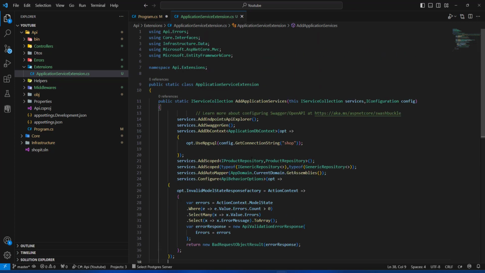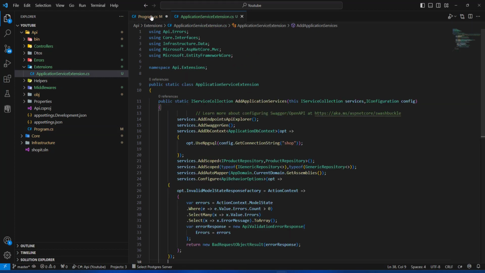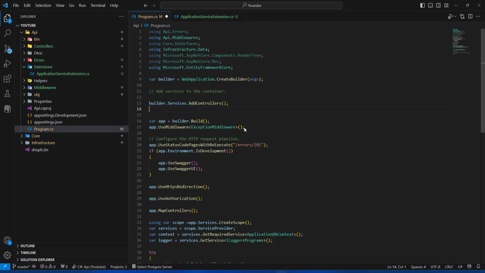All right, after doing this, it's now ready to be used inside our Program.cs class. As we are now extending this IServiceCollection, you can use this as a service too. I'm going to say builder.Services.AddApplicationServices, and then I'm going to pass the arguments. Let's see what it asks me. It's going to be the builder.Configuration, and we need to import this.